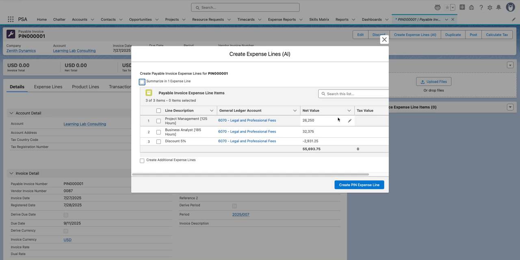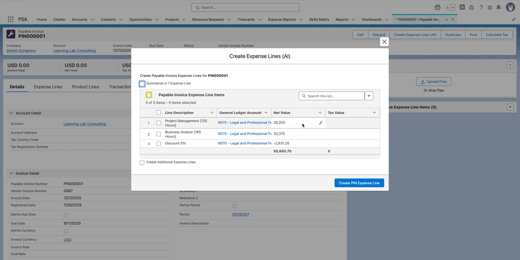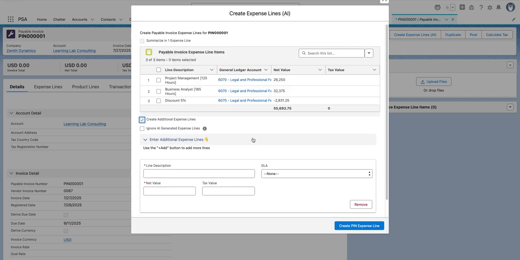Now, we can as well summarize everything in one line. So if I don't want all this detail, I can say, you know what, I just want to enter a description, select the GLA, and put a tax value in there, and that will also work. We can also create additional expense lines. Let's say that for some reason we need to itemize something. We don't want what's coming from the invoice.